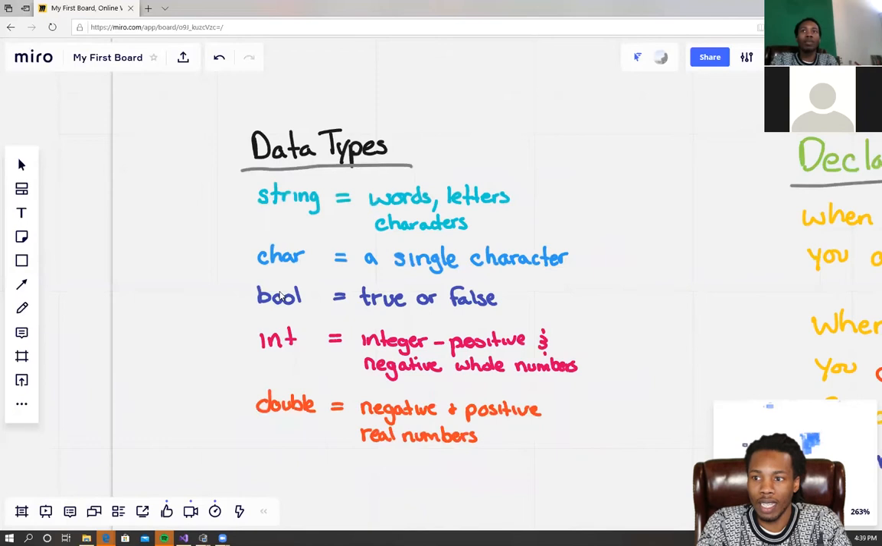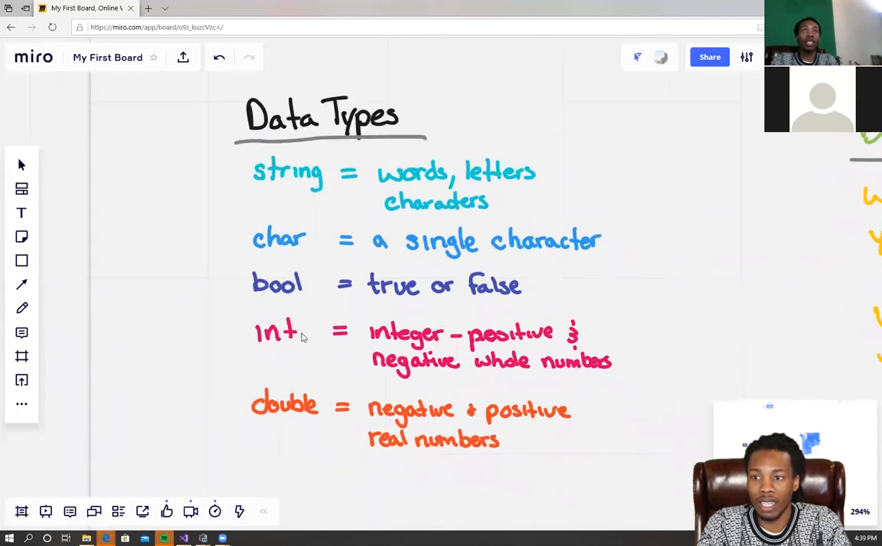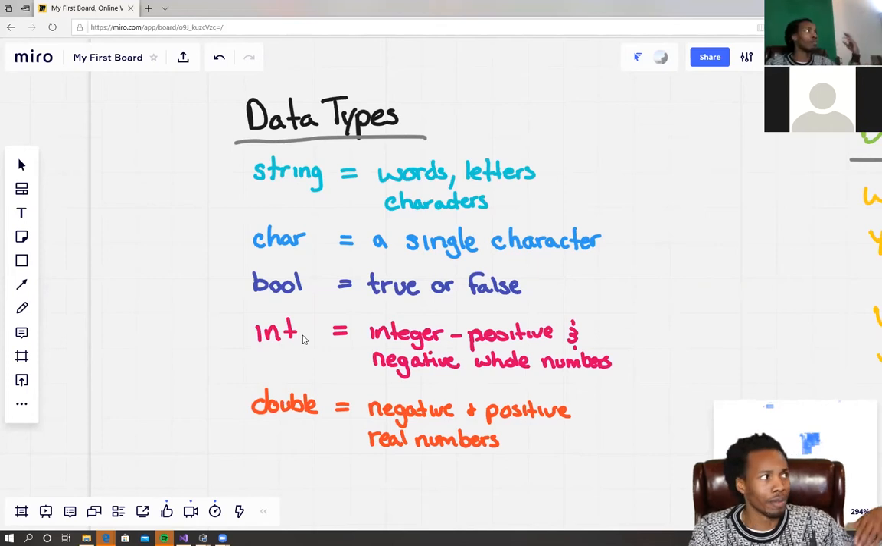So next we have integer. An integer, just like in math, is a positive or a negative whole number. So 1, 2, 3, 4, 5, 6, 7, 8, 9, 10. Negative integers, so you've got negative 1, negative 2, negative 3, negative 4, negative 5, all the way down to negative, like, I don't know, 1.6 million or something like that.